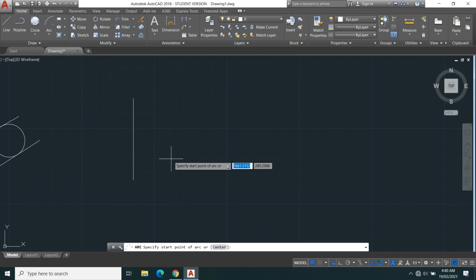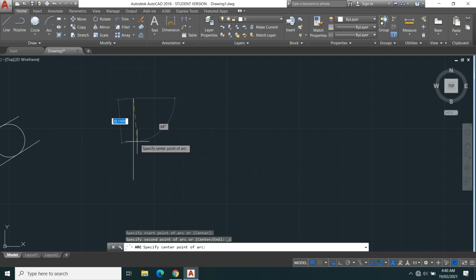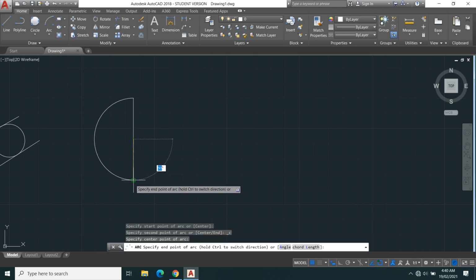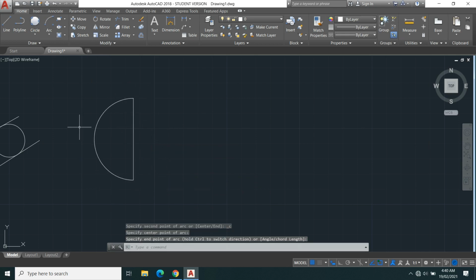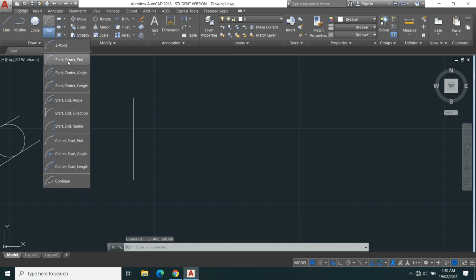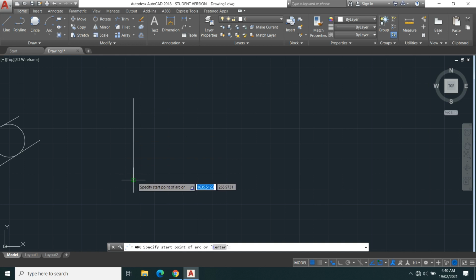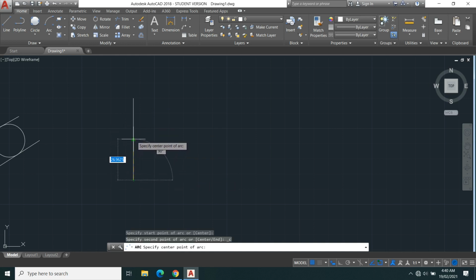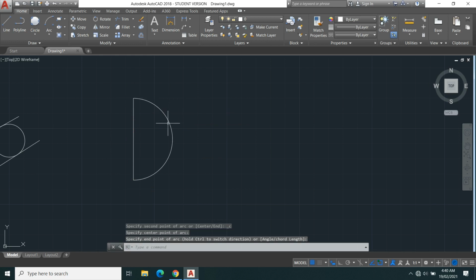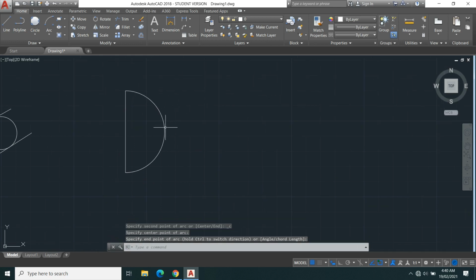So this asks me to pick the start point. Now if you don't pick the start point to be this, and you pick this and this, yes, you will get an arc, but it's going in the other direction. But I want our arc to be in the right direction, right? So to be in the right direction, I'm going to start from the lower part. So this is start center end, right? So that's that.